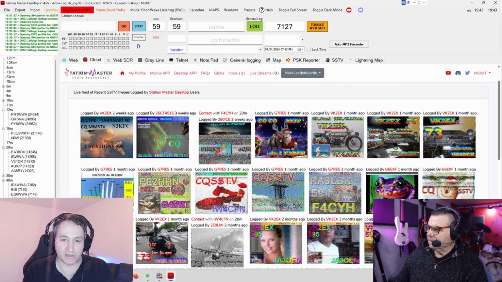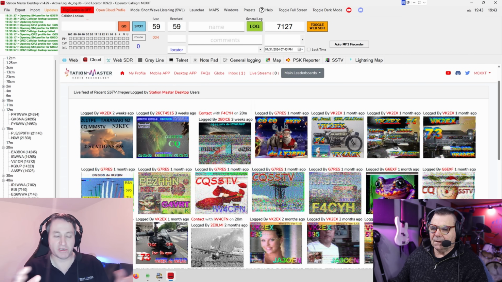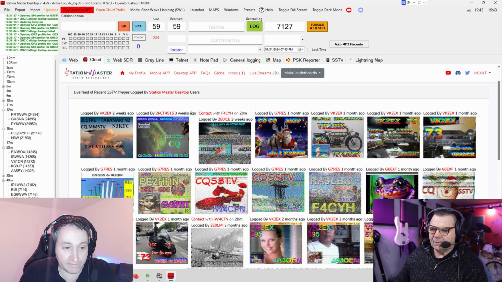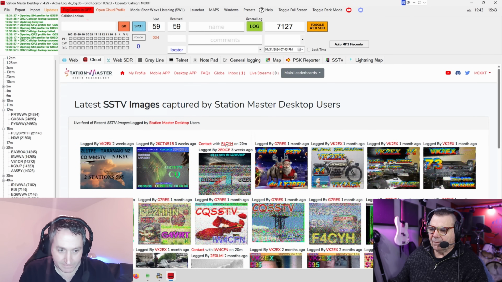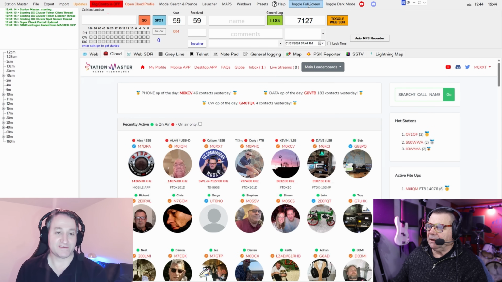It depends how they've logged it. There's different ways of logging the contact. You can just upload SSTV images that aren't attached to a contact, and some are. So you can see the third one along, there is a contact associated with it. Toggle full screen. Lovely.